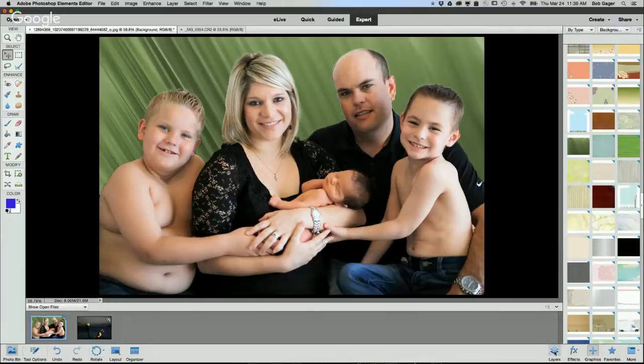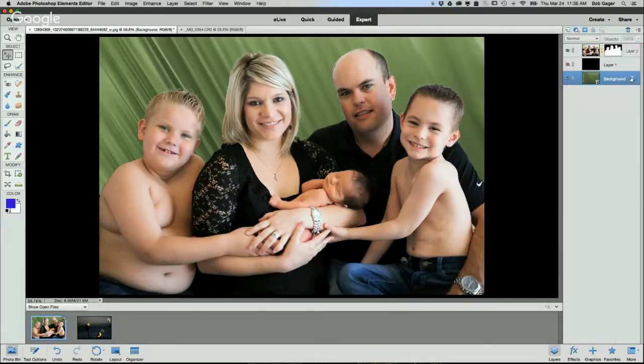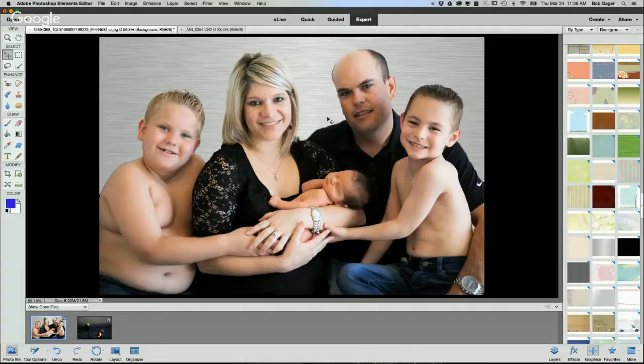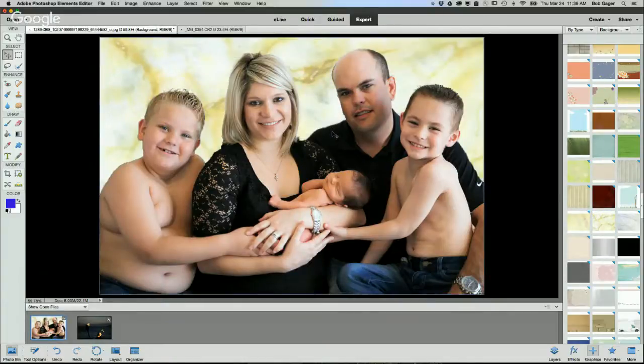So again, let me switch back to layers. You can see this background layer wasn't there before I did the drag and drop. Now, one of the cool things is since the background layer is there, if I switch back to my backgrounds and drag and drop a different one, it will actually replace the existing background layer. So I don't have to worry about dragging and dropping a bunch of them and deleting layers that I dragged earlier. Photoshop Elements is smart enough to just replace the background layer that's there to begin with.